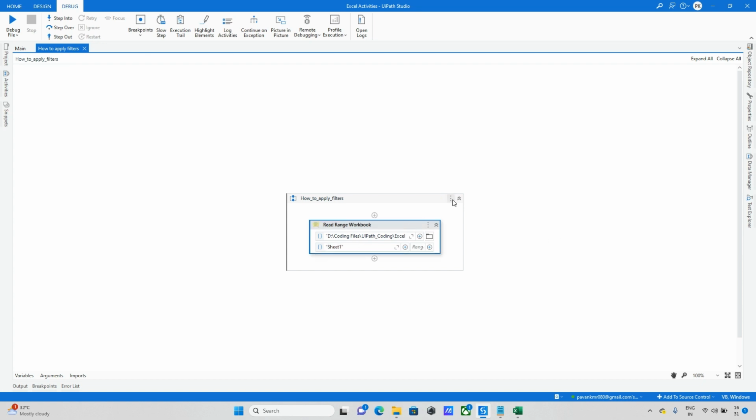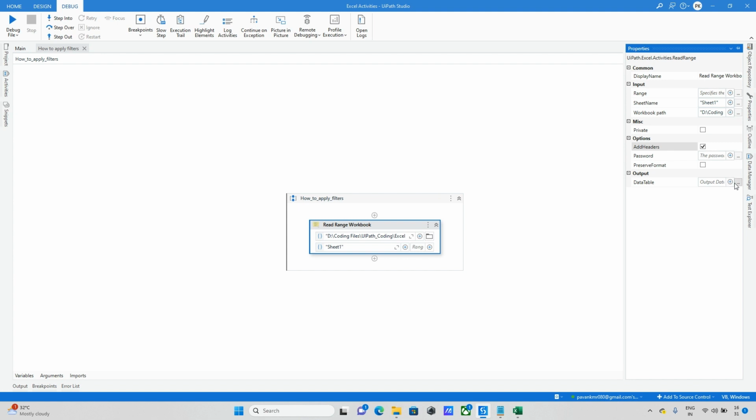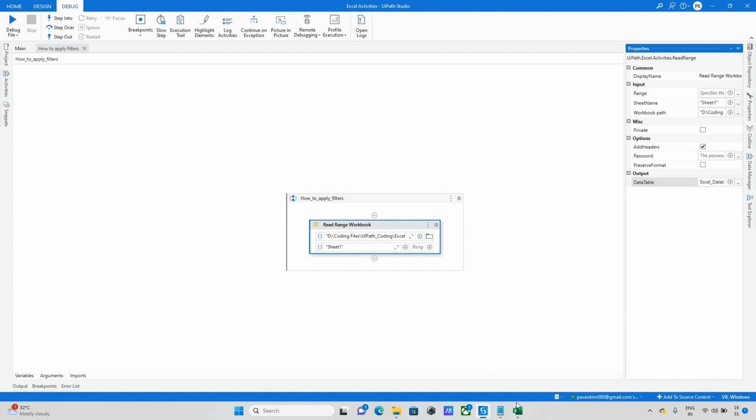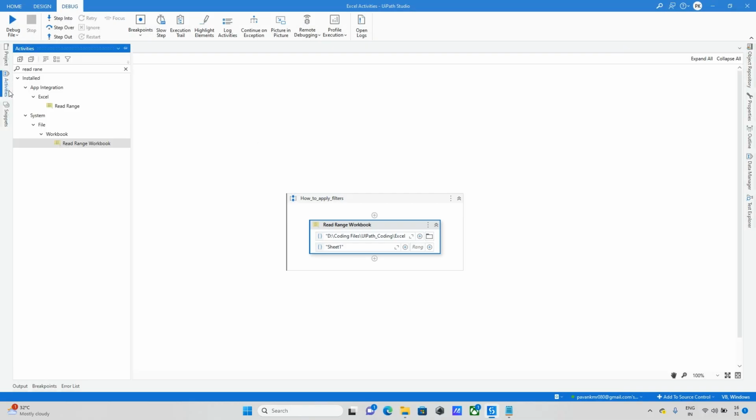This is done. After this, I go to the properties, where I already created a couple of variables. This one is the Excel data table, because the data is being read into an Excel data table.